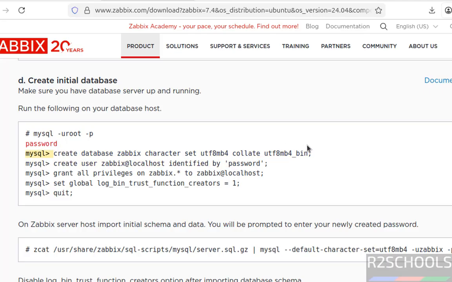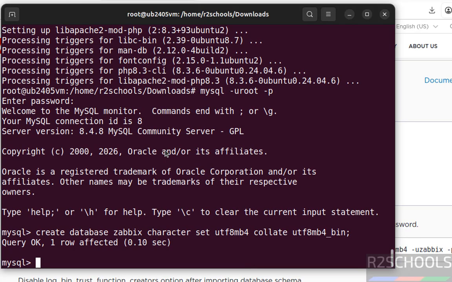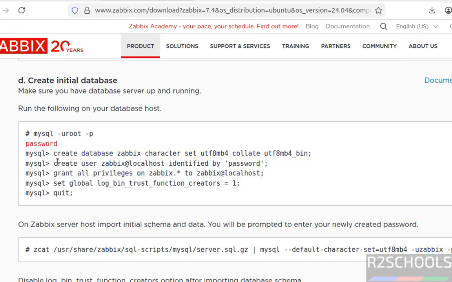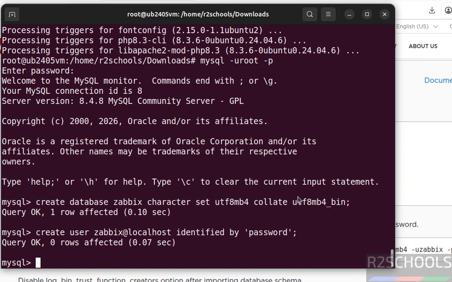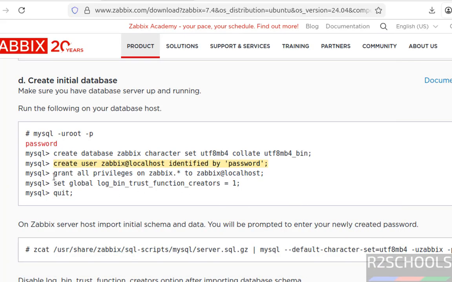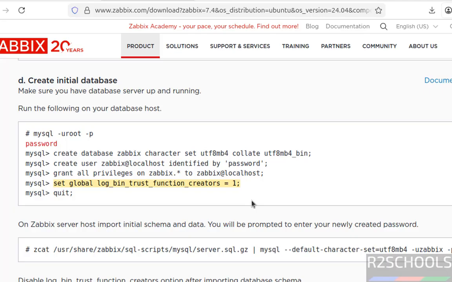Okay. First create the database. Paste it, then create the user. I am giving the same password for this demo purpose. Then grant the privileges, set this global value to 1, paste it, quit.